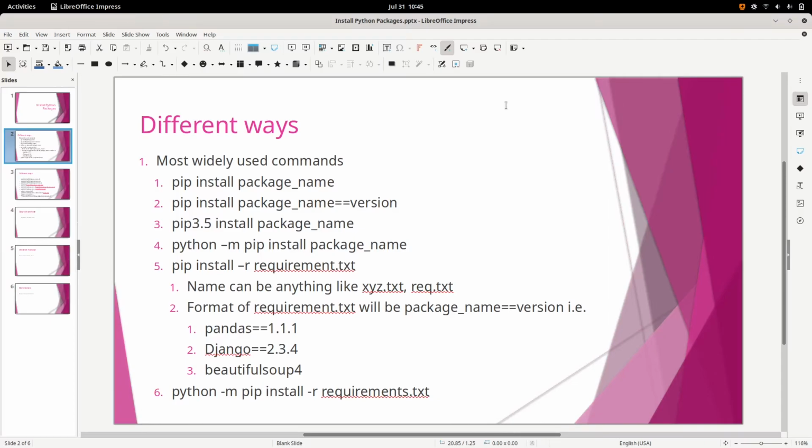Another way to install a package is python -m pip install package name, which is similar to pip install package name. Also, if you have a requirement.txt file, this text file will contain all the packages which you want to install on your operating system. So you can write the command pip install -r requirement.txt to install all the packages mentioned in that text file. The format of that text file will be something like this: package name double equal to version.